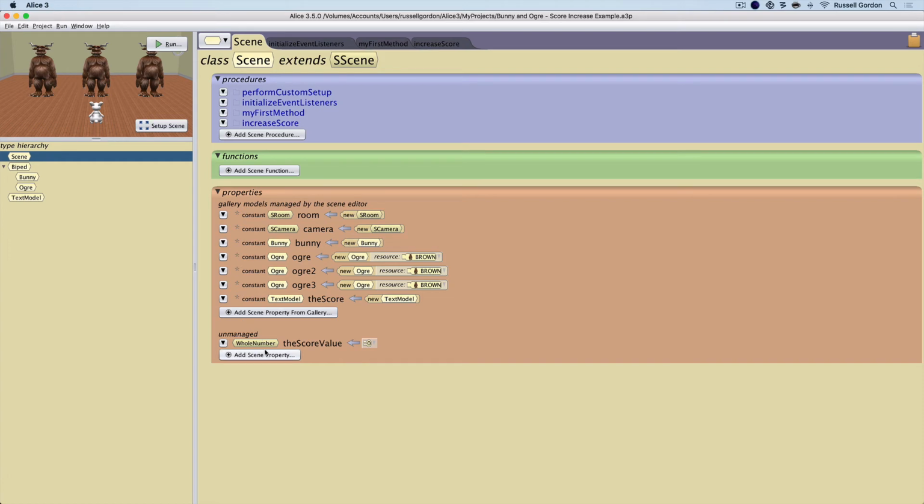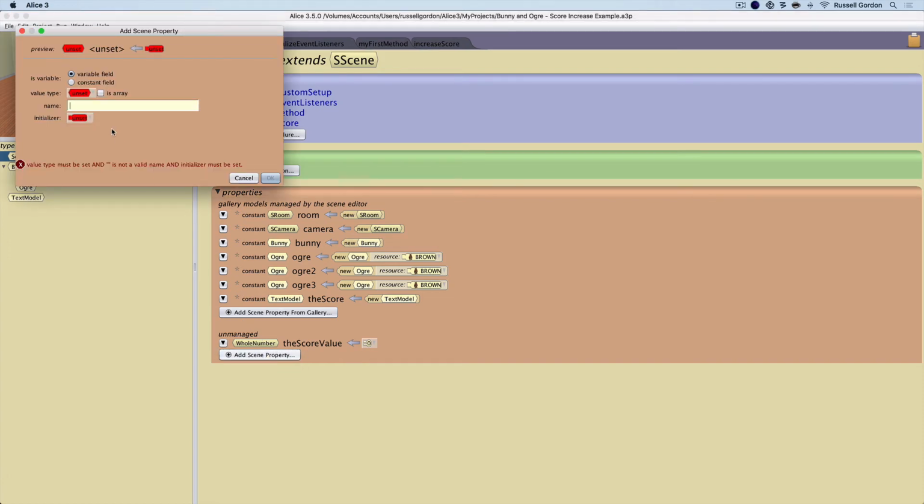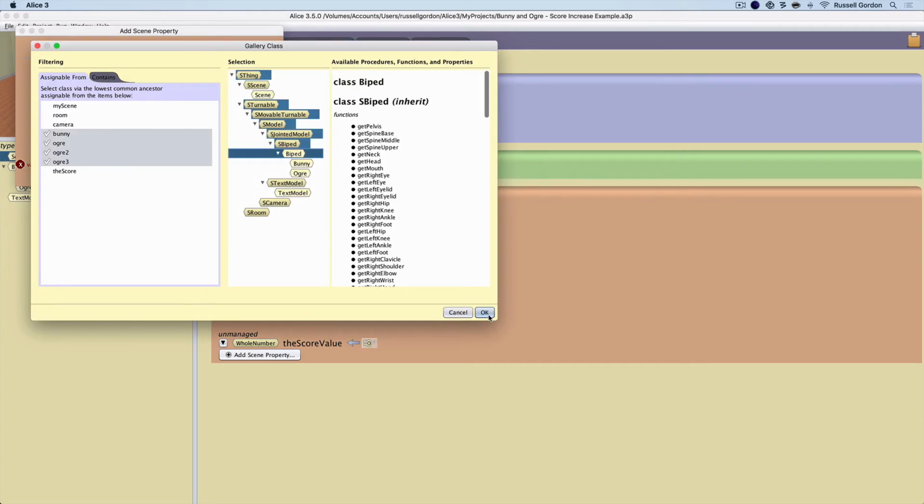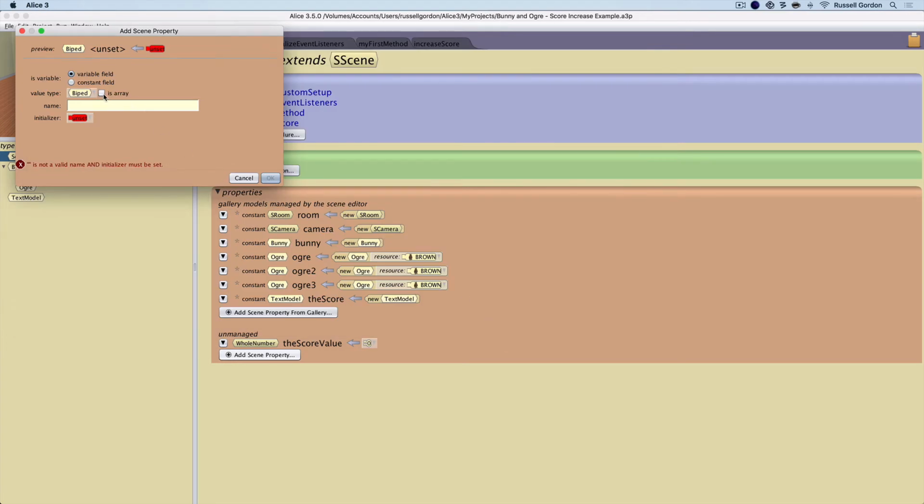Now I'm going to add a scene property, just like we did earlier for the score. When we add this property, we're going to make the value type be gallery class biped. So what we're saying here is that inside this array or list, the only things that can be in that list are values of type biped or something that's descended from the biped class.